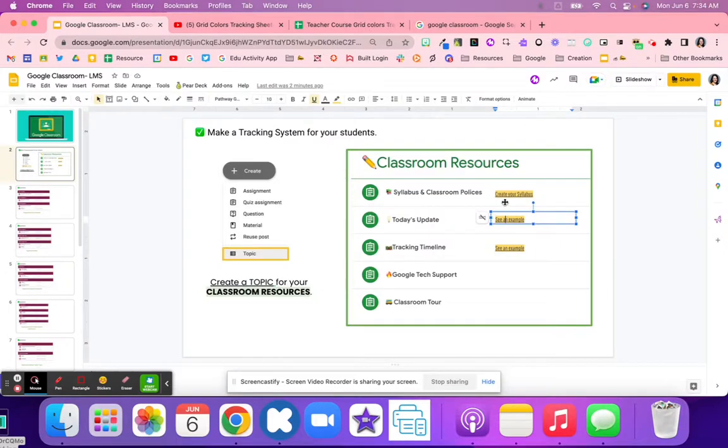And you might want to also put your syllabus or some Google tips, or if the students struggle with tech, you could put your anchor chart or whatever. You can also create a classroom tour using different photos or a video, or a welcome video for your students. So creating that classroom resource tab can really help your students.